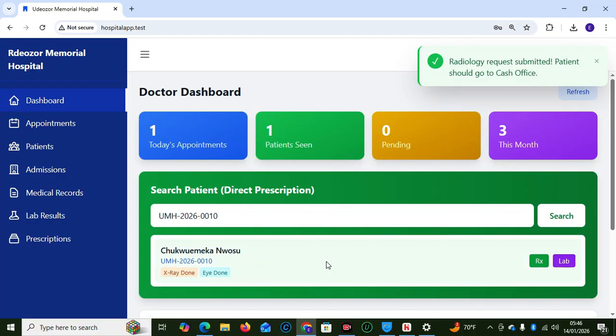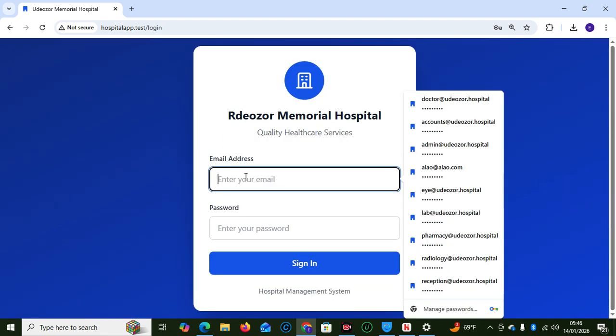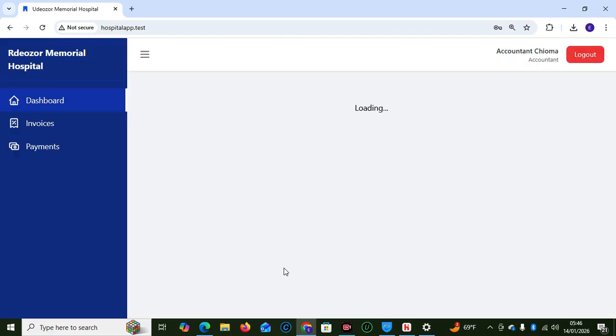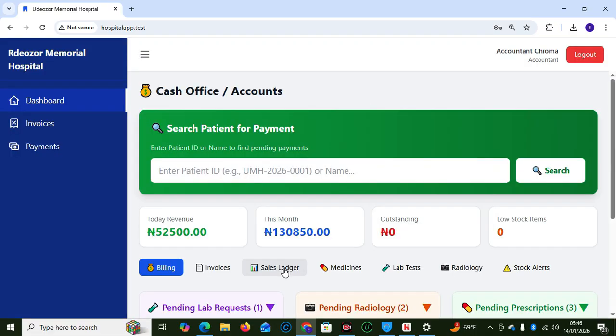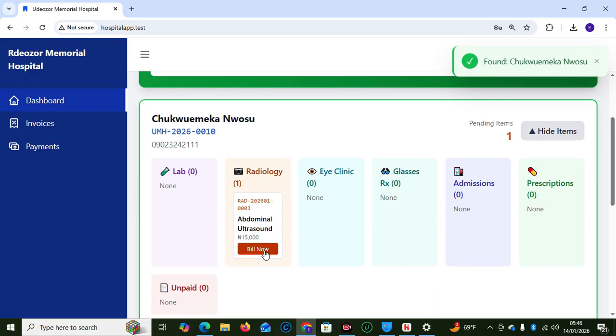Patient should go to the cash office. The patient must go to the cash office before going for that radiology, because they must pay some money first. So when it comes here, let me log out. Let's see what is happening at the cash office. Let's enter the patient ID that is going for X-ray. So 15,000 naira for abdominal ultrasound. That's what it costs, so we must pay that money first.